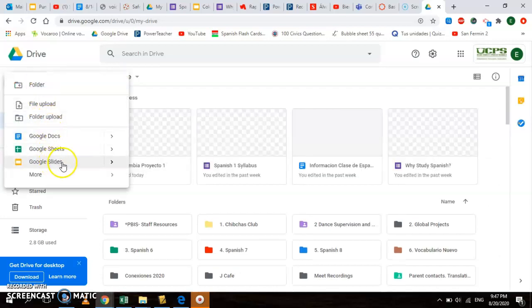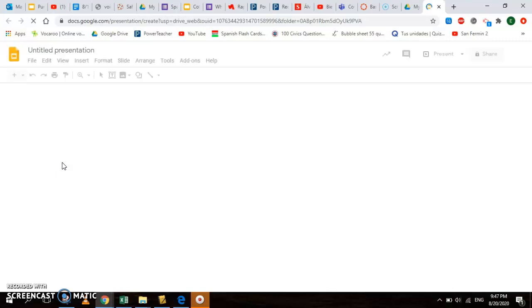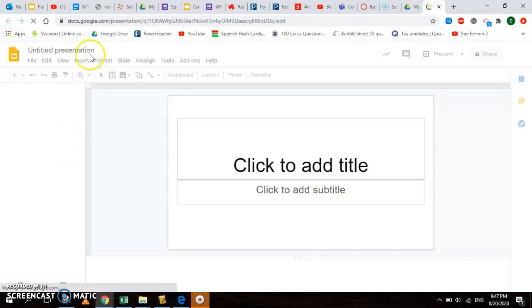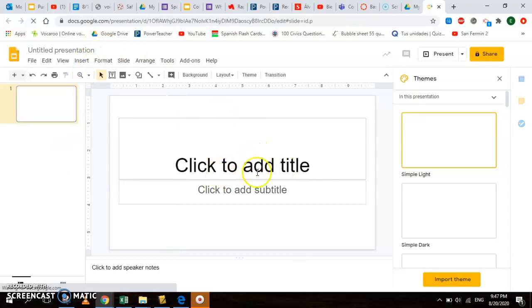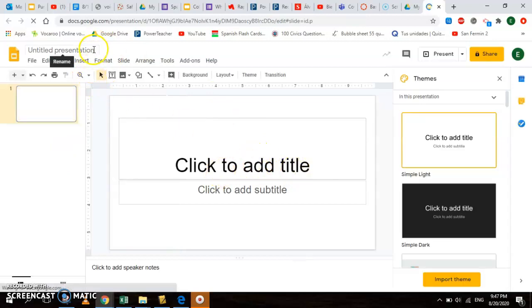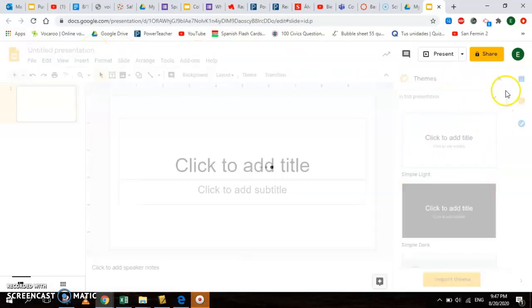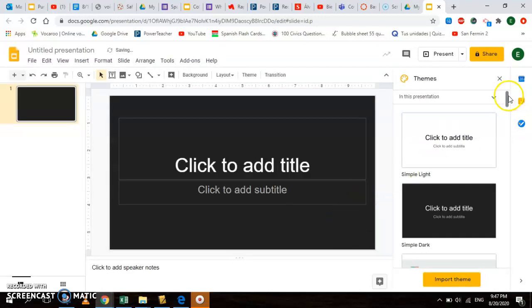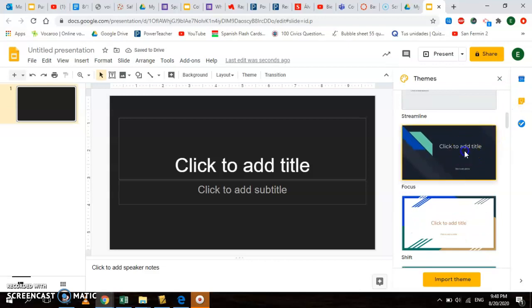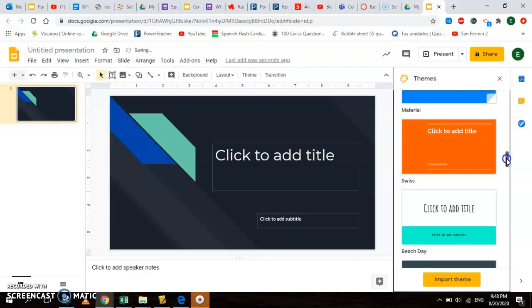Right here it says Google Slides. You click Google Slides and voila, right there. Here you can add the title to your presentation. You can change the theme to whatever you want. You can pick a different theme than just a plain white thing there. But you can do different ones.